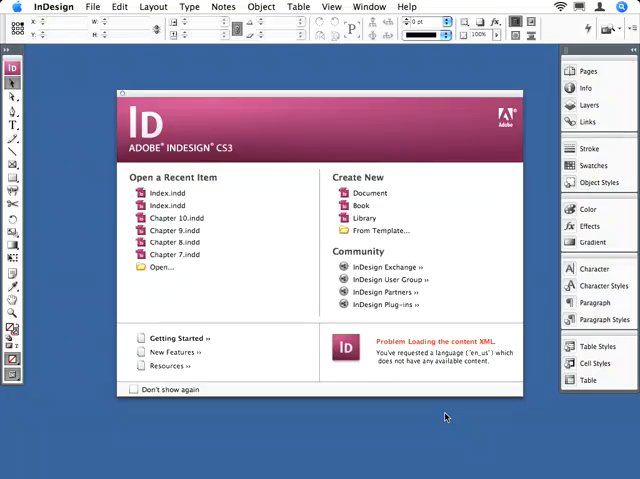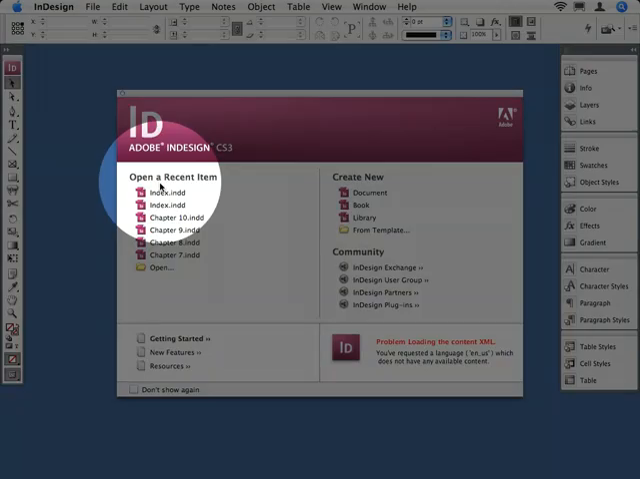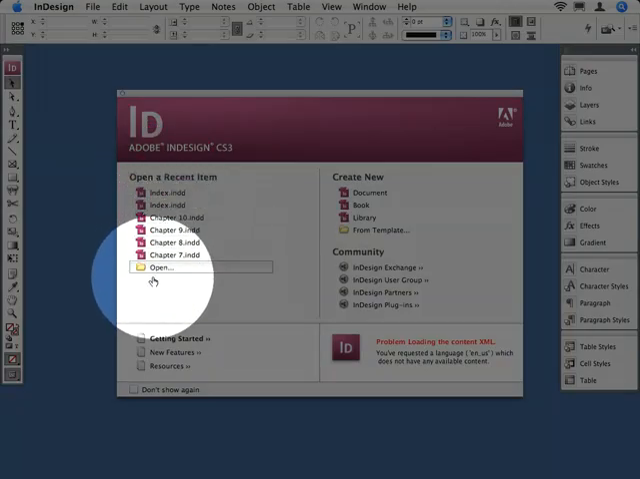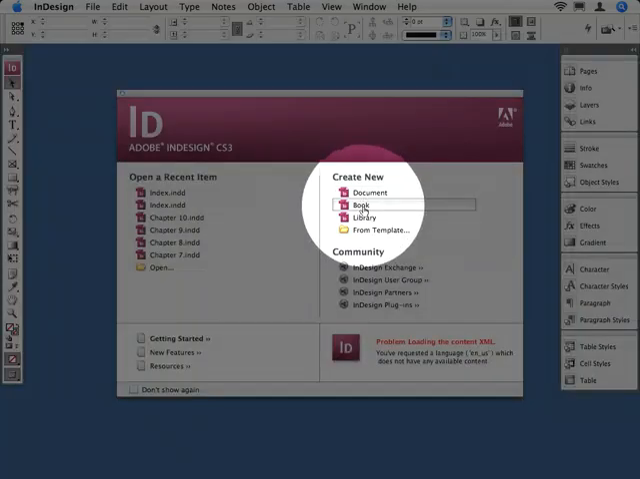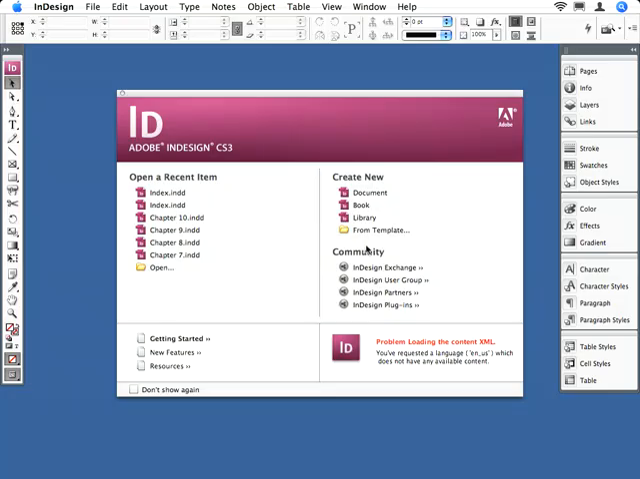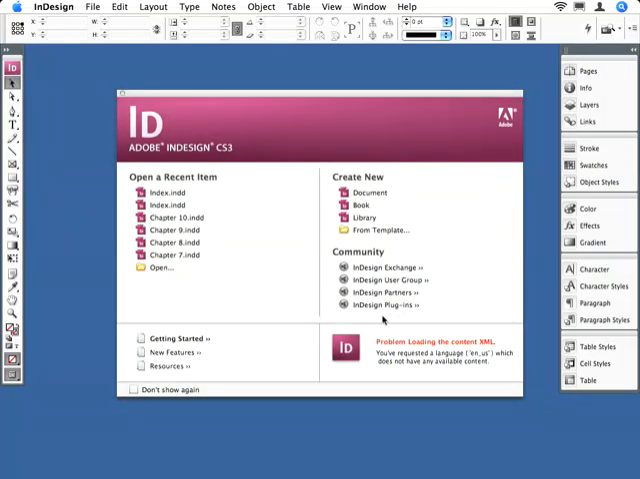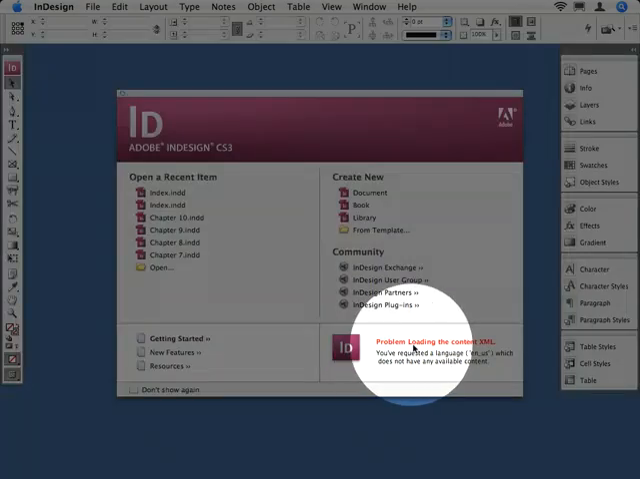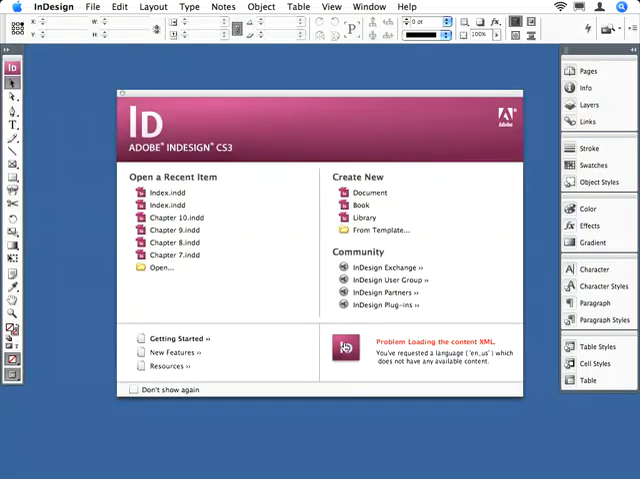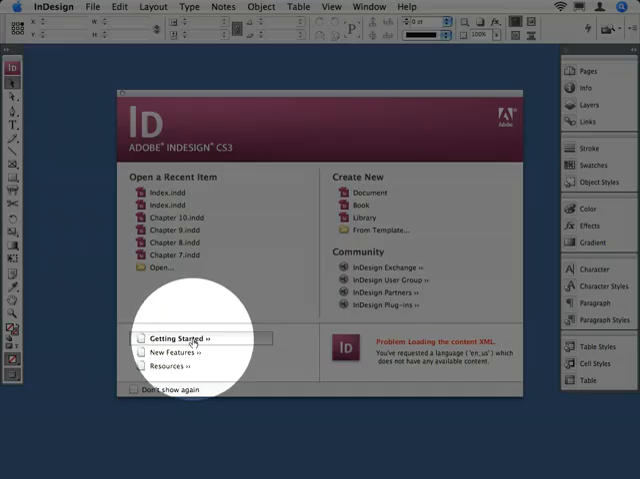The next thing you can't help but notice is the new welcome screen. From here, you can open recent files or invoke the open command, create a new document, book, library, or file from a template, and access the InDesign community on the web with any of these options. Pay no attention to this error message here, it's related to this beta version on my machine. And from here you can access tutorials and help files.